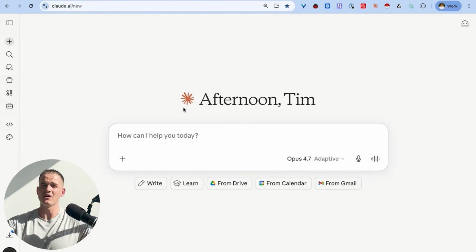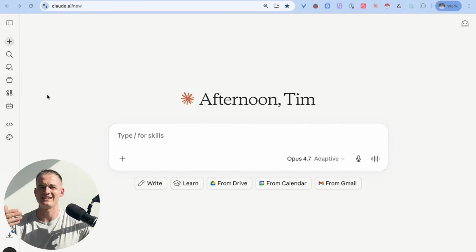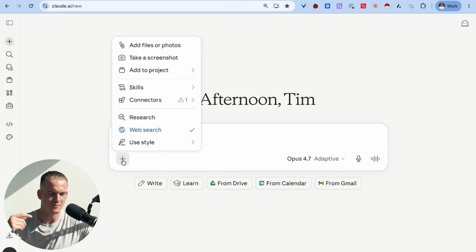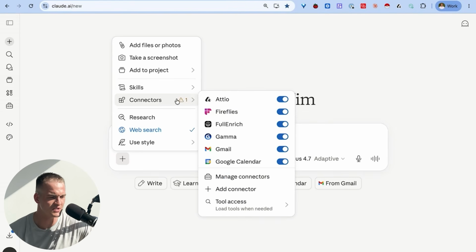For the time being though, if you do go into your Claude.ai account after connecting the Smartlead MCP, if you now click on the plus button over here, you should be able to see the connectors.